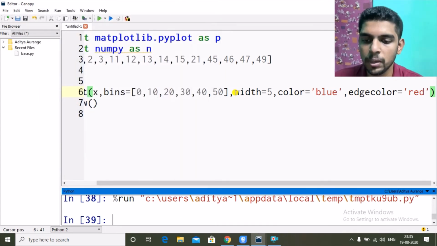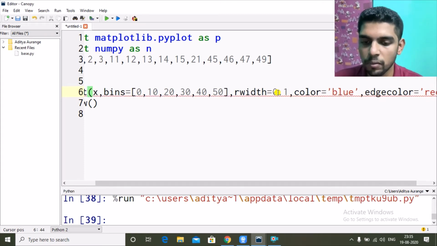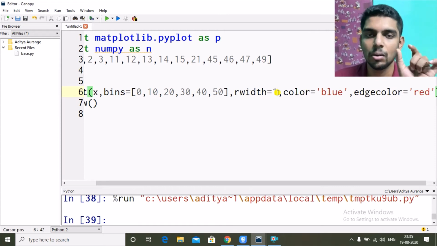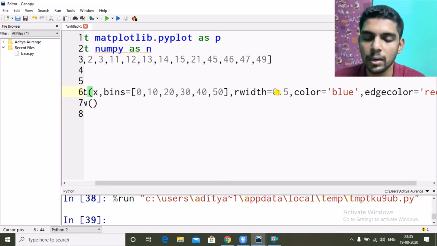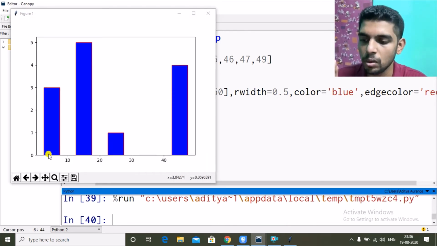Now there is one more property which is rwidth. For rwidth, we have to give a value in points, like 0.1 or 0.2, so between 0 and 1. 1 being the highest or the thickest it can be, so the maximum width, and the point value represents, like, 0.5 means 50% of the total width each bar can have. So 50% of each bar, what each bar can take, the maximum of each bar. So 0.5 is 50% of the total width.